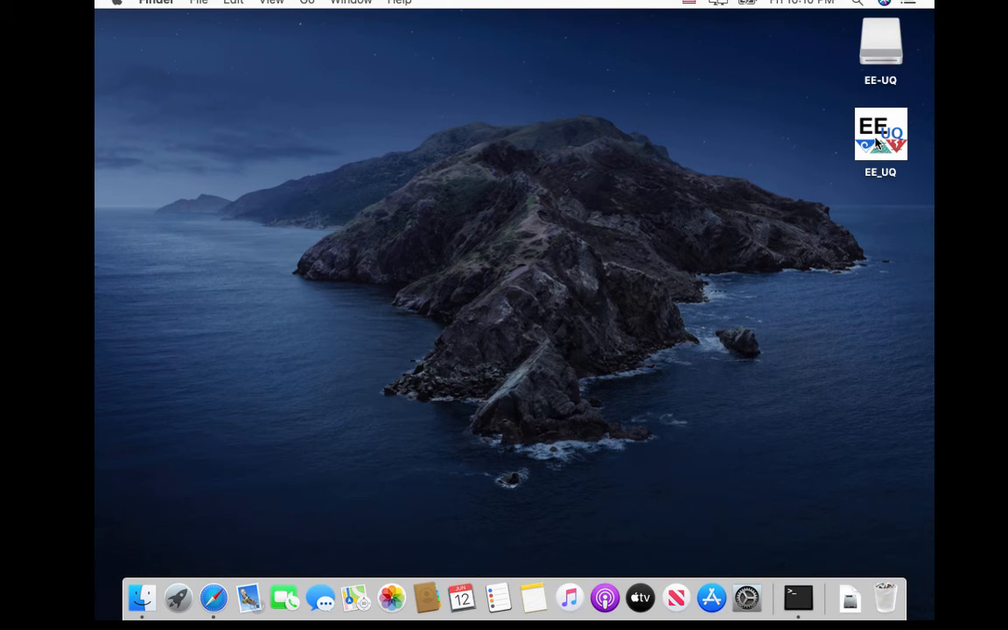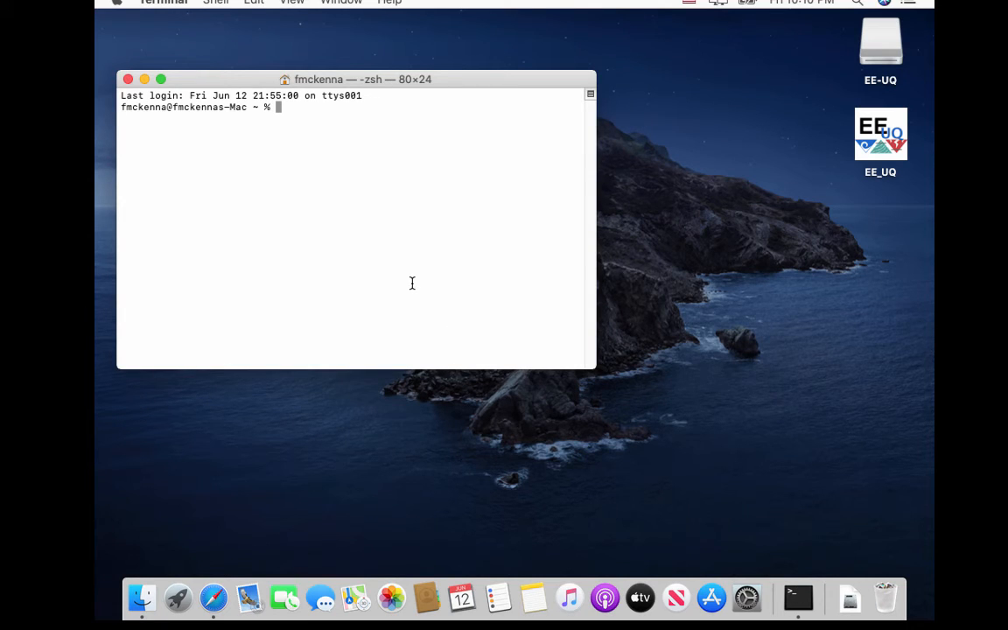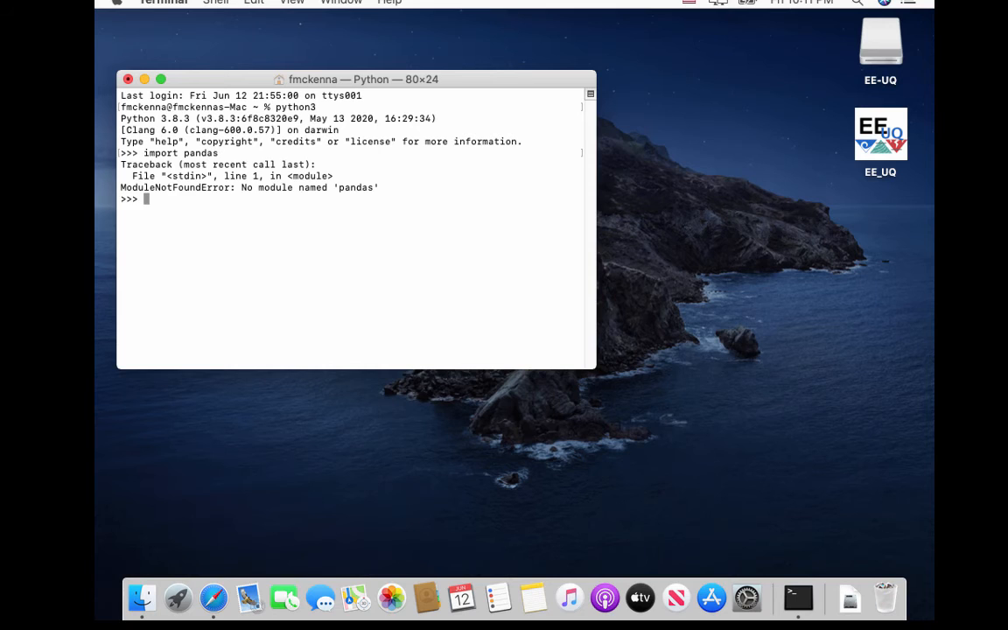Actually, before we do that, we have something else to do. Python is not yet finished. So if I type python3, I will get Python. If I try to import one of the modules that SimCenter uses, for example pandas, I'm going to get an error saying it's not there, so I have to type quit. So this is what you want to do before you run the application: you want to use pip3.